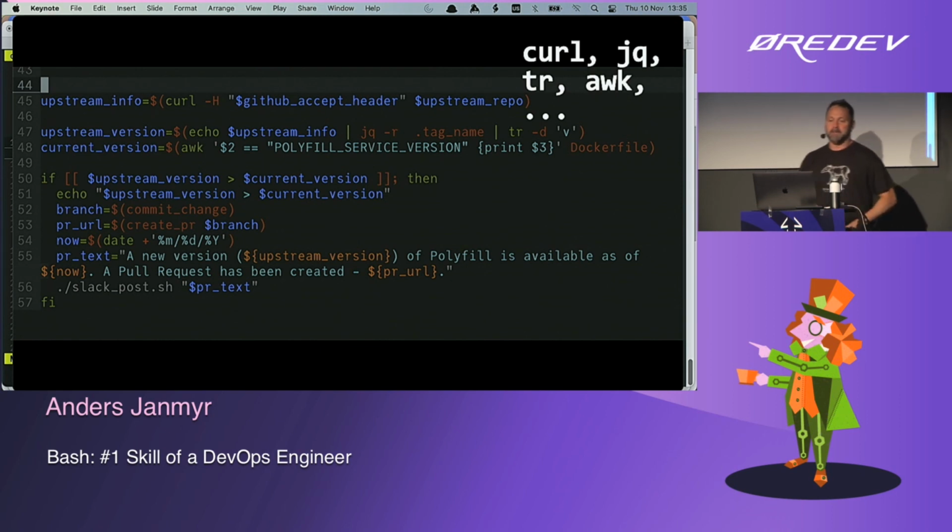So here's another example where we're using curl to get the information from a GitHub repo. And then we're using jq here to get the tag name out of this, so we get the upstream version. Then, inside our Dockerfile, we're using awk to look up the line that has polyfill version in the second column. And then we print the value after that, because that's the version.